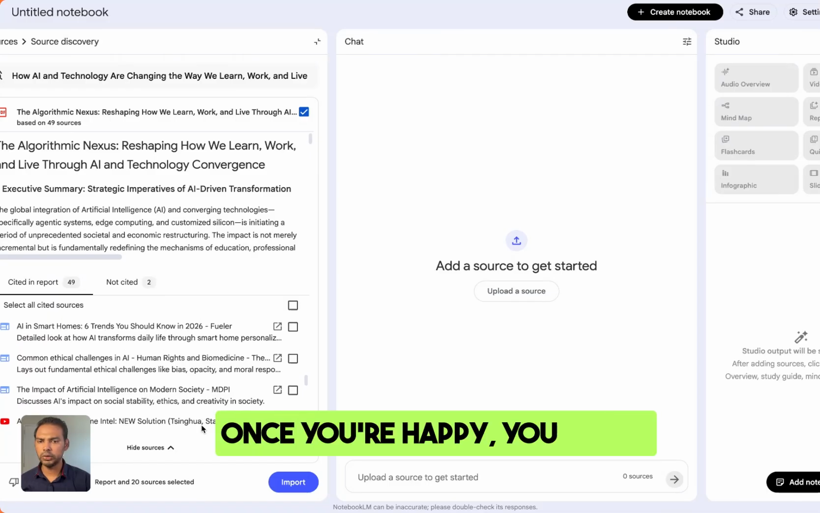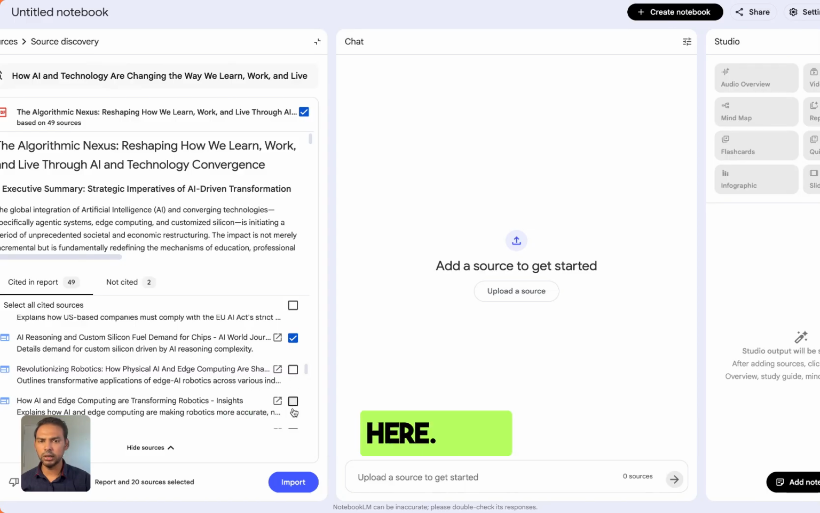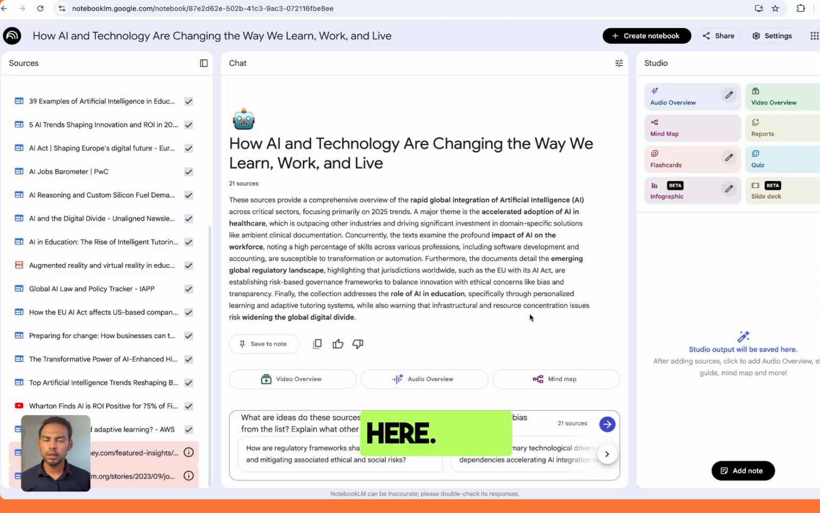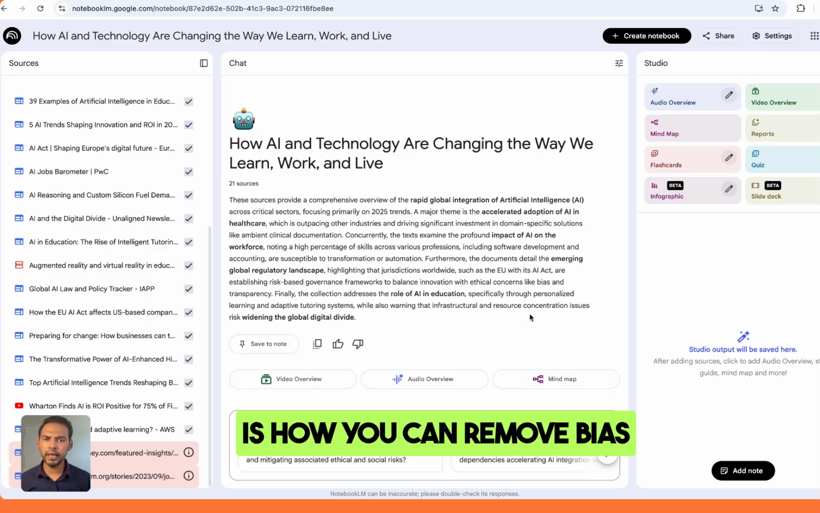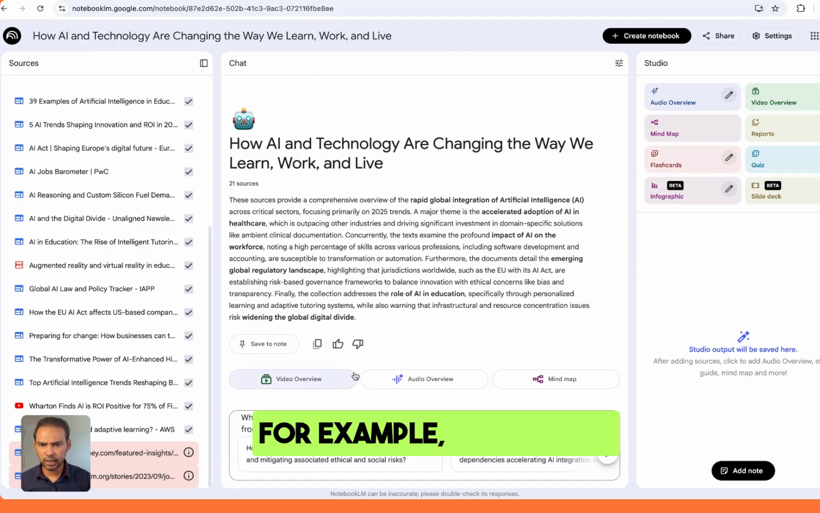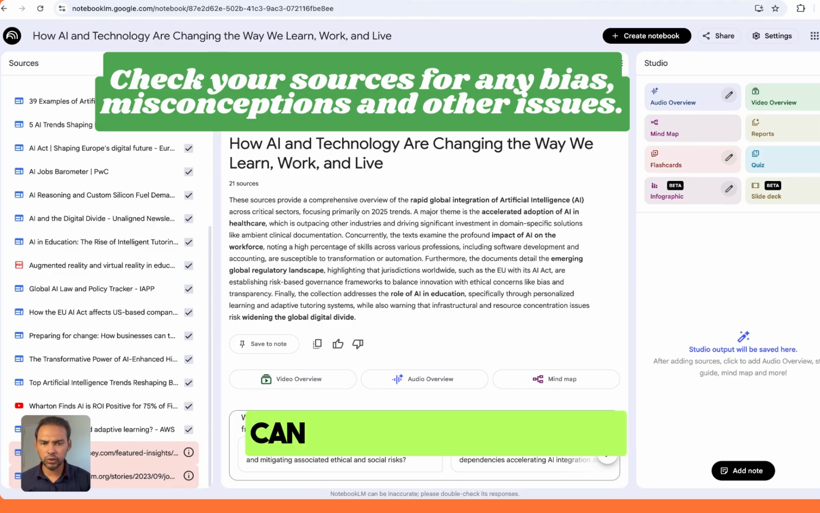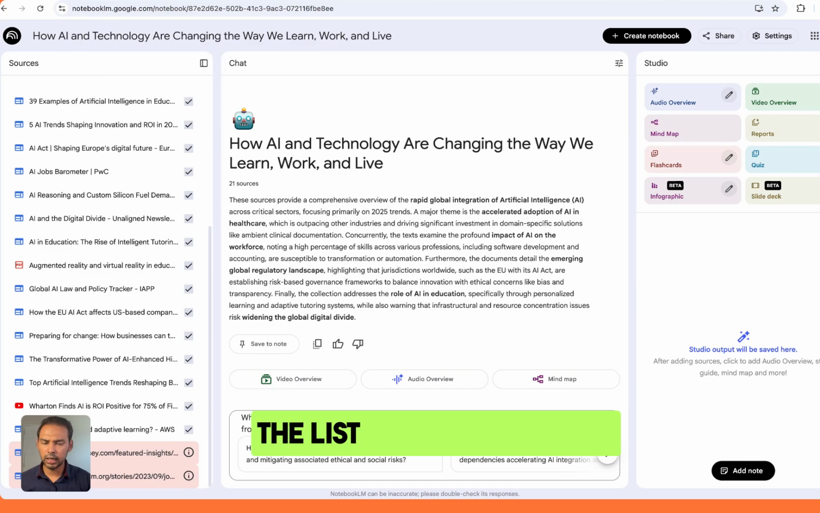Once you're happy, you could go ahead and tick and untick the list that is given over here. And then here is how you can remove bias and misconceptions from the sources. Simply put these questions into the chat box. For example, what other ideas do these sources agree and disagree on? Can you remove bias from the list and explain what other viewpoints I can add?